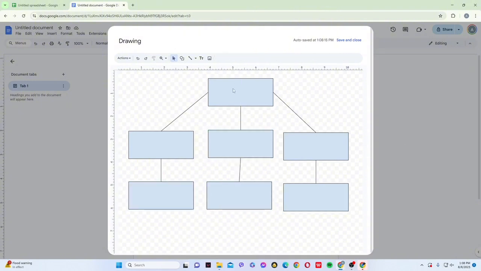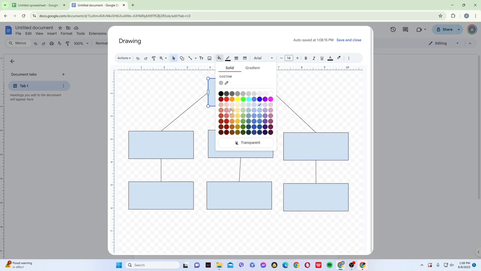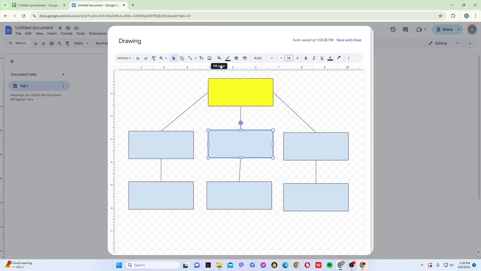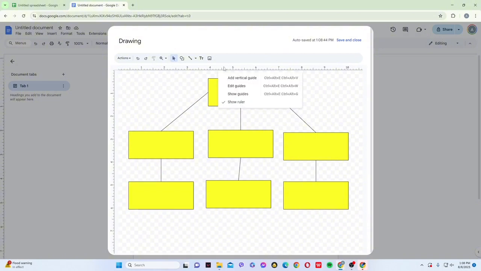Then also you can change their colors. Just select one. Then on the fill color section on the upper ribbon, you can go ahead and choose the color that you want for your chart. Now after that, you can go ahead and add in the data of your chart.